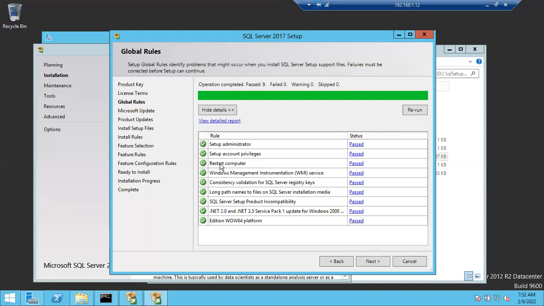So forget about whether it will fail or succeed. The best option is, before installing SQL Server, restart your Windows server. That is the best and smoothest installation. Okay, right. Go to next, guys.